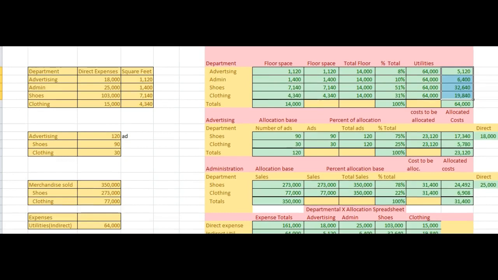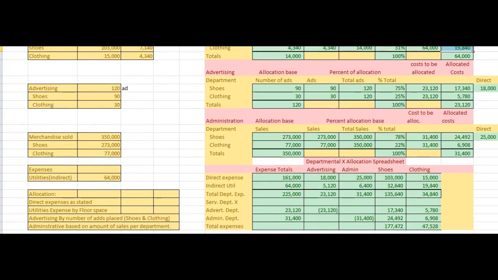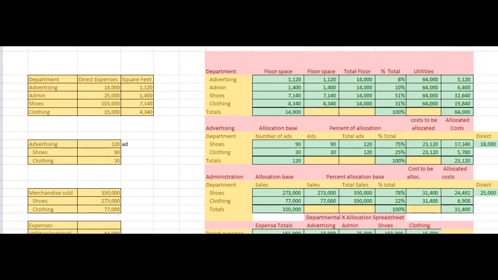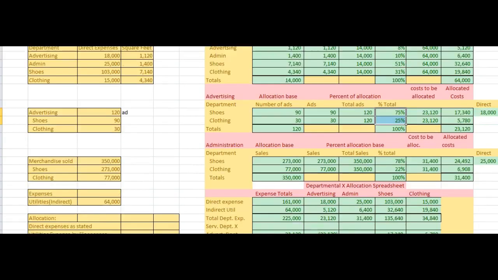So our next allocation is going to be for advertising. Advertising costs are going to be allocated by the number of ads placed for shoes or clothing. This tells us there were 120 ads: 90 for shoes and 30 for clothing, a total of 120. Again, you lay this out and we find out 75% and 25%. So what were our advertising costs? We need to go find that, right?